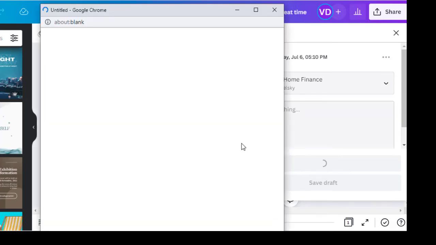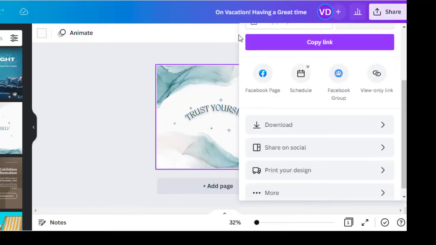One other thing that you can do is download it and just save it as a post on your desktop and upload it to Facebook at a later date. And I'll show you how to do that in just a moment. All right, you're going to go back where it says share. You're going to scroll down. And this time, instead of sharing on social or hitting schedule, you're going to go right here to download.